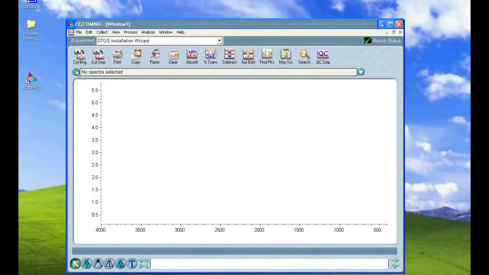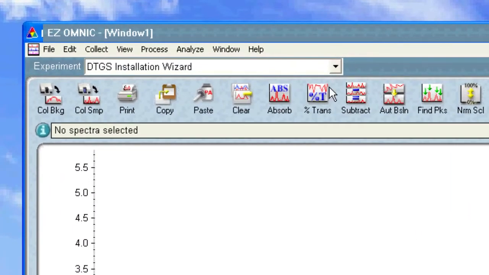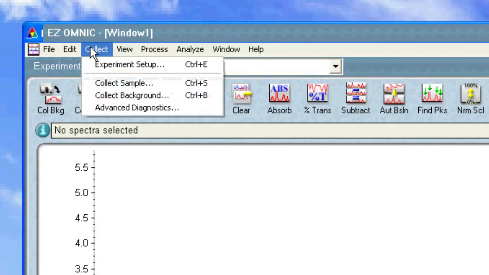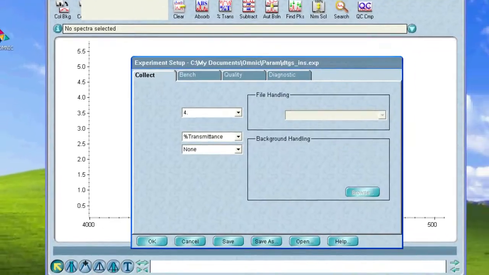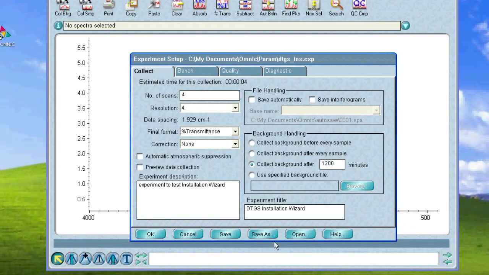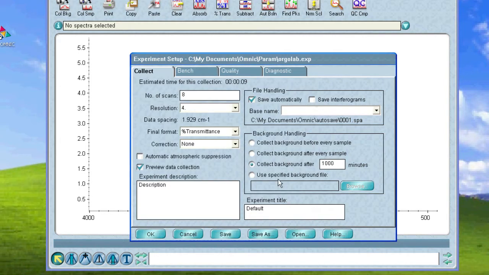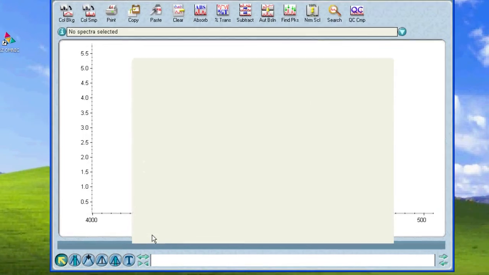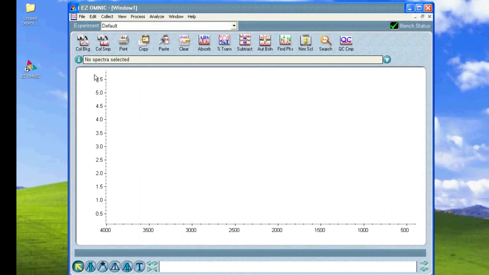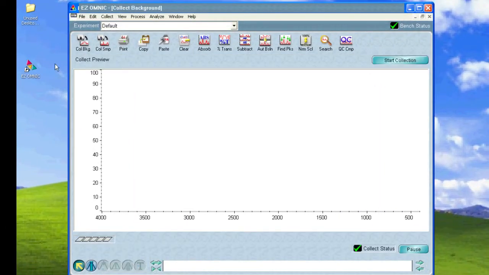You can find the default preferences by going to the menu bar and choosing Collect. Once you open up Collect, you will see Experiment Setup. Choose Experiment Setup, and you will see a screen where you have the option to open a file, and you'll see a whole list of files. The file you want to find is the file called OrgoLab. If you open up OrgoLab and then choose OK, that will load the default parameters into the computer. Now you're ready to run a background.